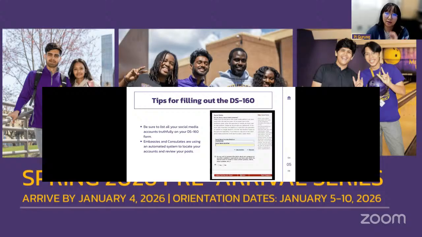Just make sure you're adding all of the social media accounts that you've used in the past 5 years, and also make sure that everything is set to public before you go to your interview and after, until you receive your passport back.